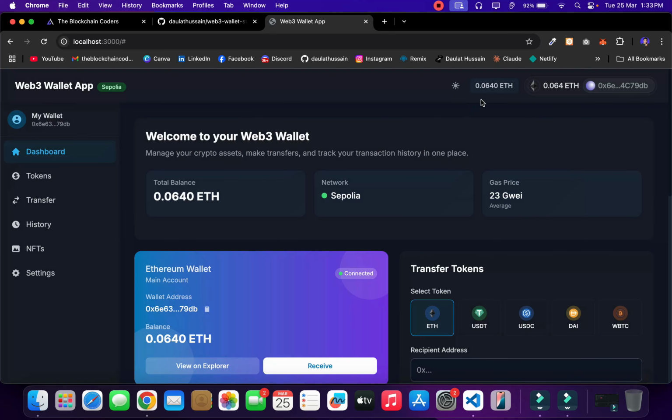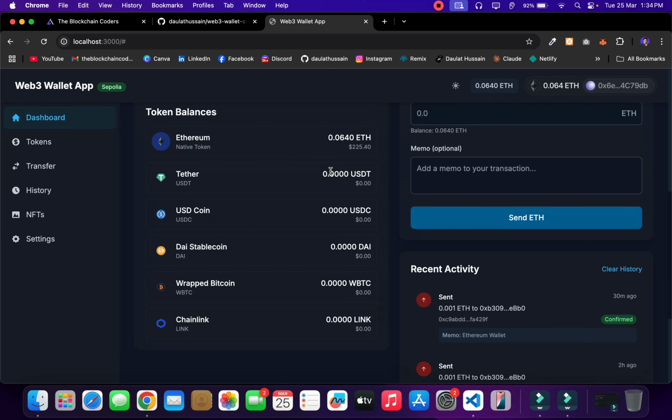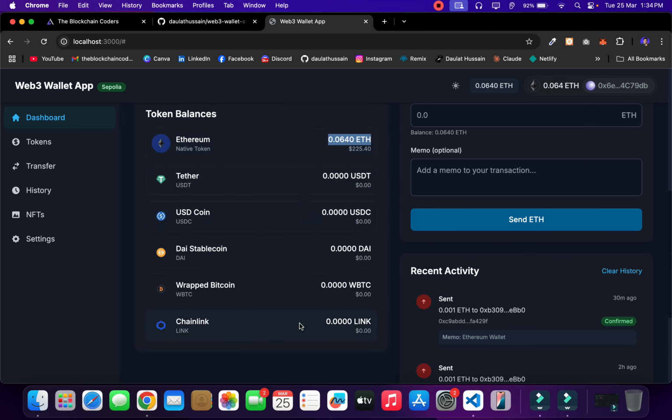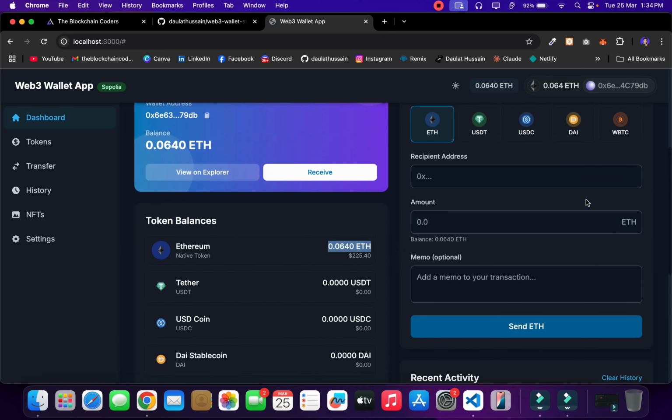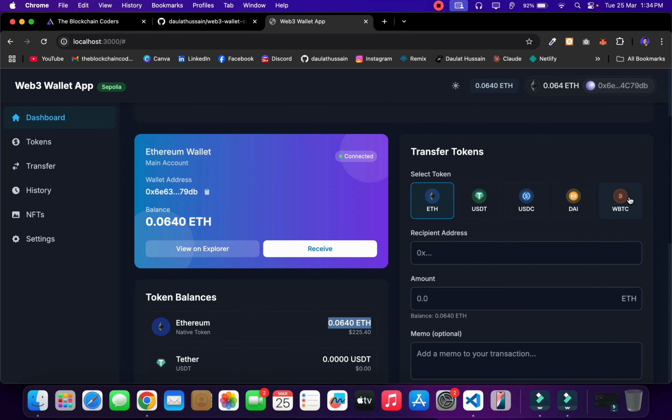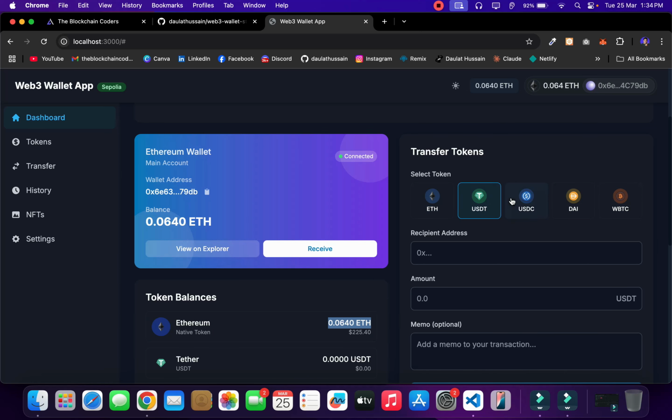All the state will change, the balance, everything will be changed, and you will find that I have this much ETH, but I don't have any of this token. If you want to do the transaction and send any of these tokens, if you have them in your wallet, you can do that. So currently I have ETH, but I don't have USDT, USDC, DAI, or WETH. But I can do the transfer.